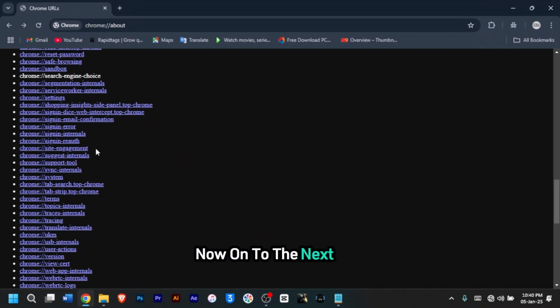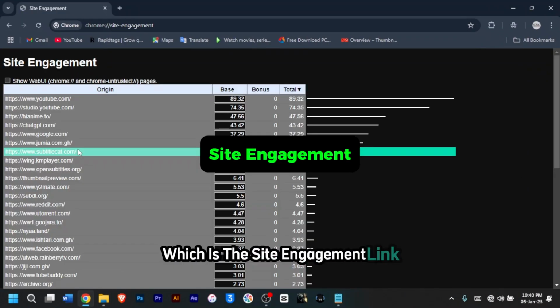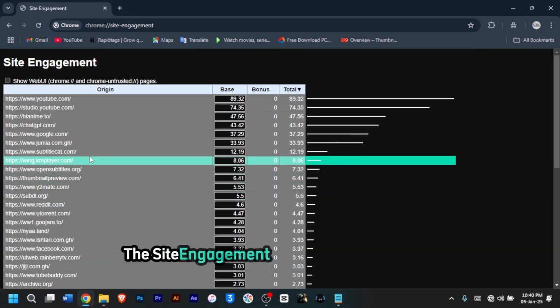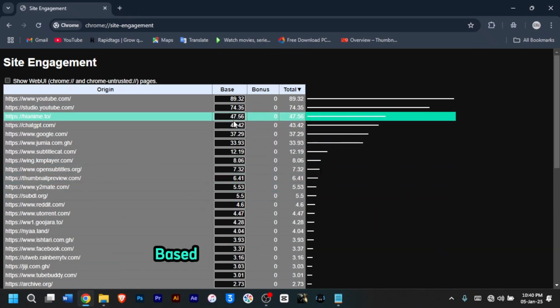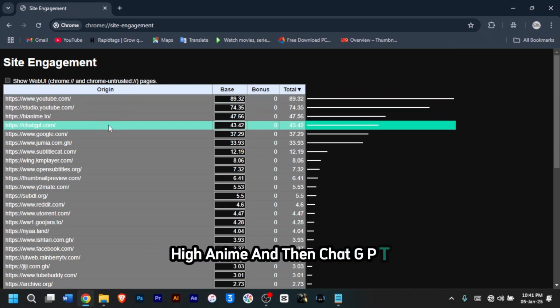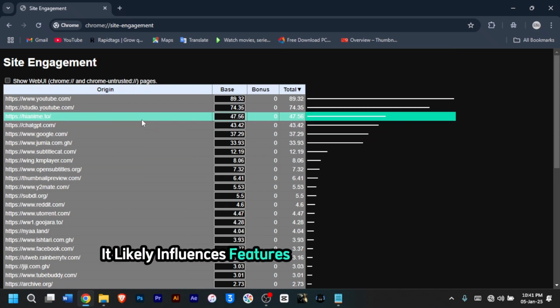Now, on to the next link, which is the site engagement link. Want to know which websites you interact with the most? The site engagement menu shows you scores based on your activity, like scrolling, clicking and typing, which means higher scores indicate you are more engaged with that site. For instance, my top sites are YouTube, iAnime and then ChatGPT. Wondering how this data is used? It likely influences features like autofill suggestions or search rankings.